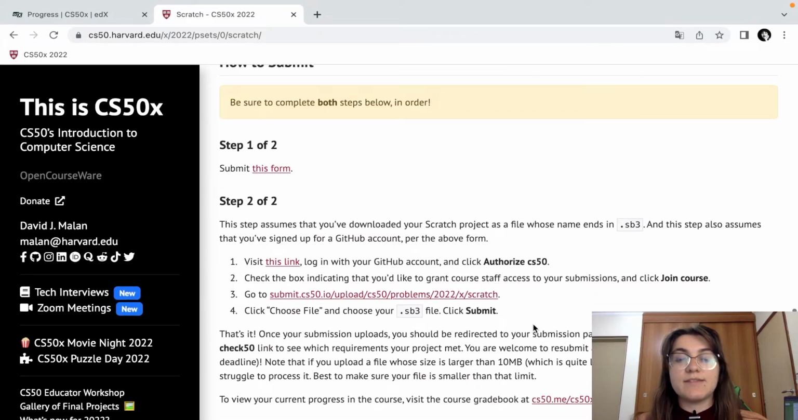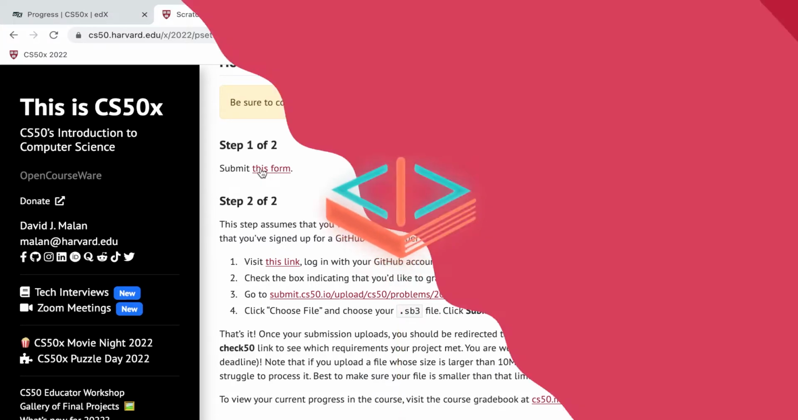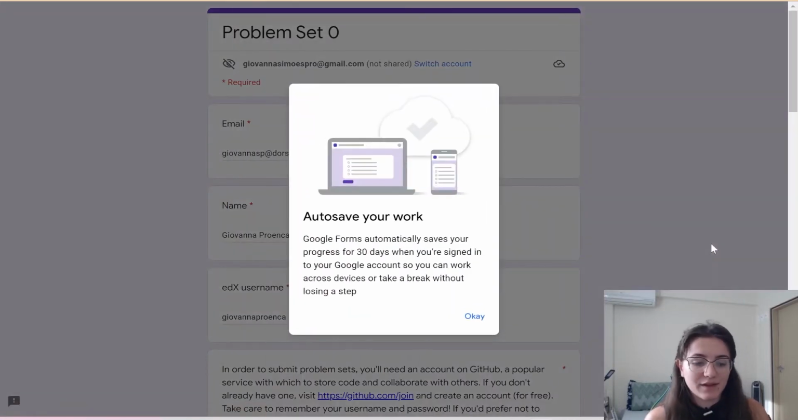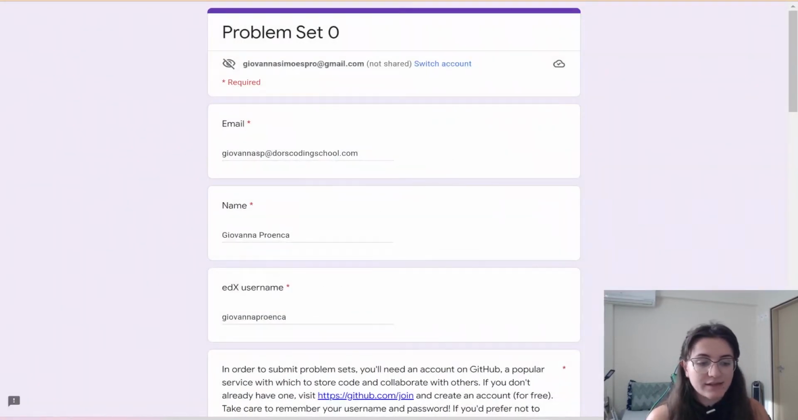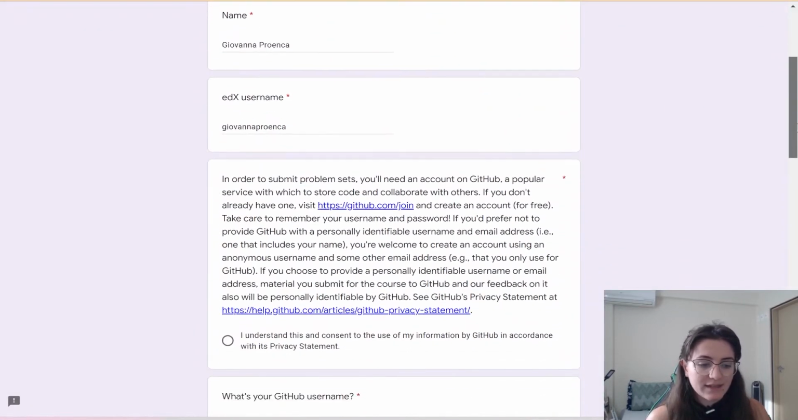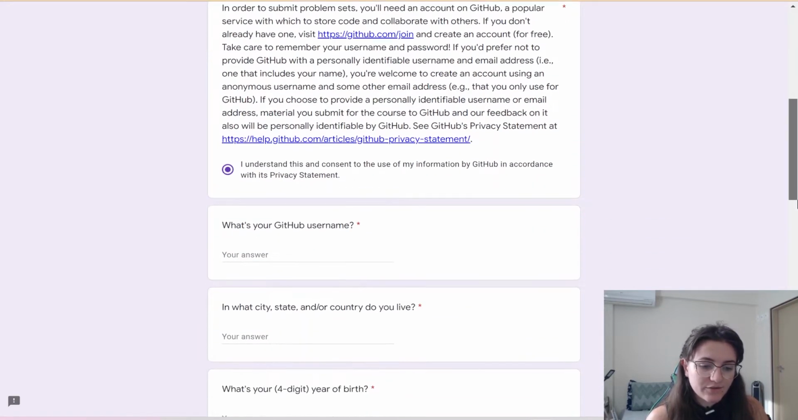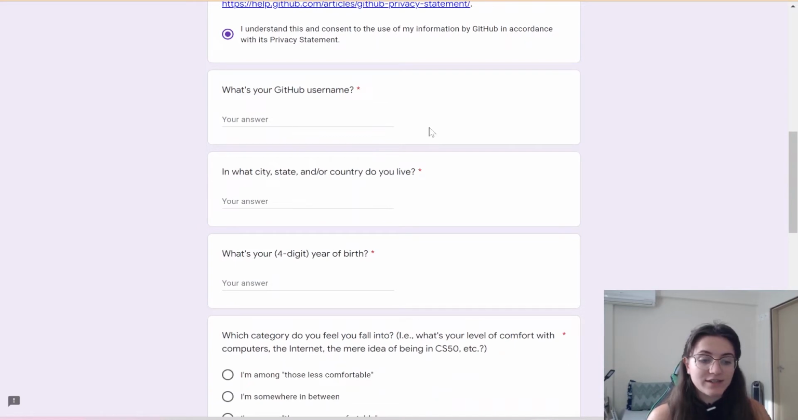And why is that? You're going to do the project. The goal here is to let you know how you're going to work in this part, but basically we need to submit this form. So we're going to click in here, and in here, authorize CS50. Since we already have an account, we're just going to allow, to make a link between our problem with the account on EDX. So here the email, the name, the EDX username. Here we have to understand this and consent to the use of information by GitHub. All right, what's your GitHub username?